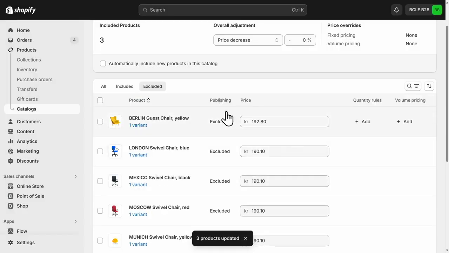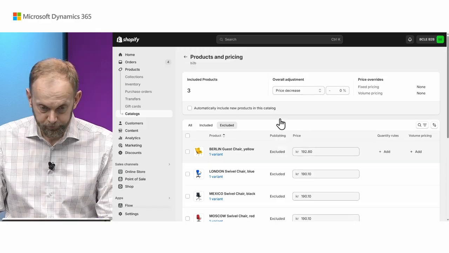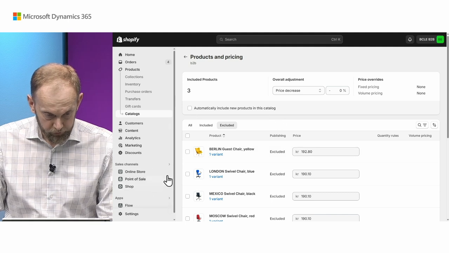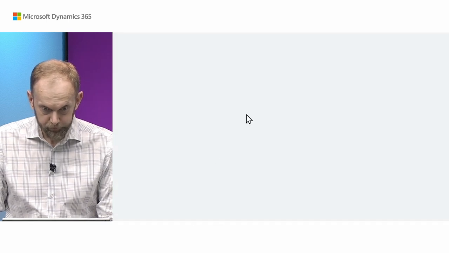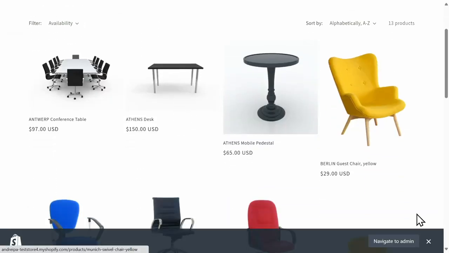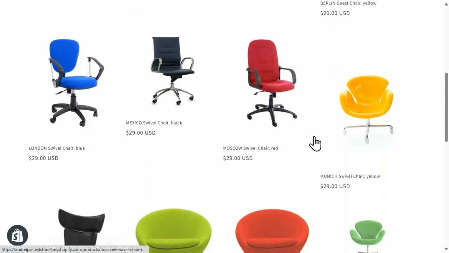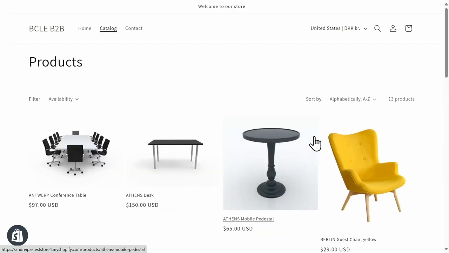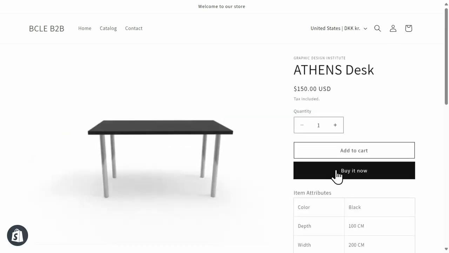And now let's actually explore how it looks. I will go to the online store. It's a default layout, and I can see a lot of products. Okay, it's because right now I am a private customer who has not authorized yet. So I can actually click on this Attend Desk and buy it.